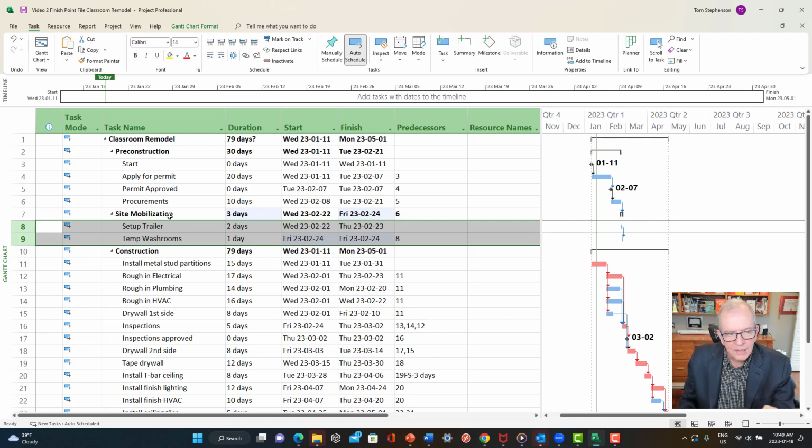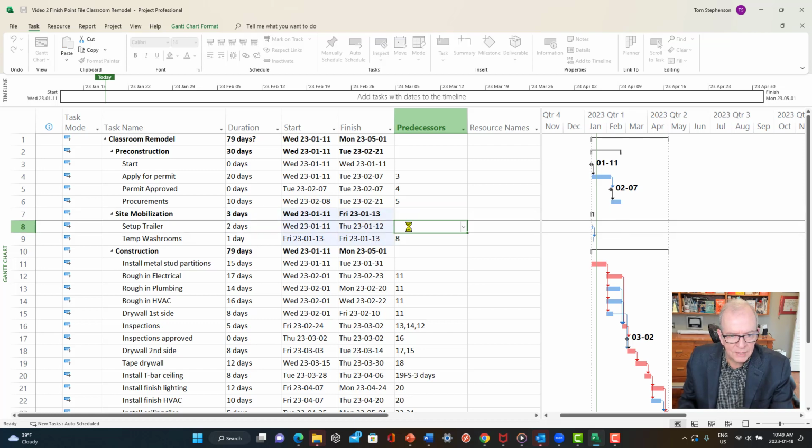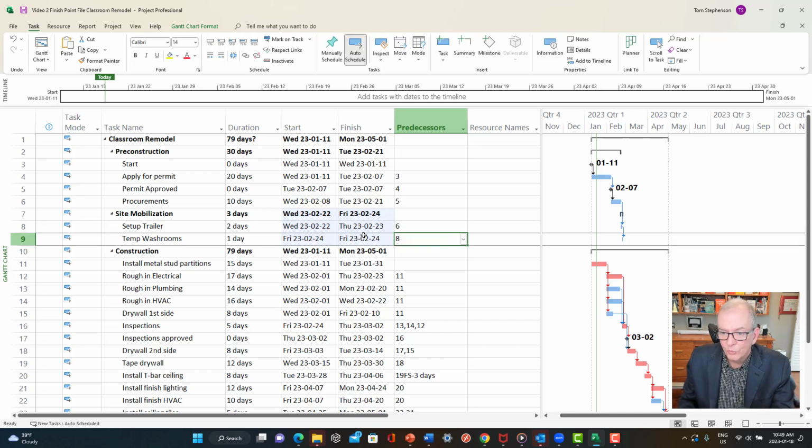Like you're connecting this, and then really that's not the way we think on a project. The way we think on a project is when I finish this, what's the next thing? And the next thing, if it's set up trailer, then I should put number 6 here. Setup trailer needs to have the procurements done. If that is true, maybe it's not true in this case, but if it's true, that's what we would have to do.